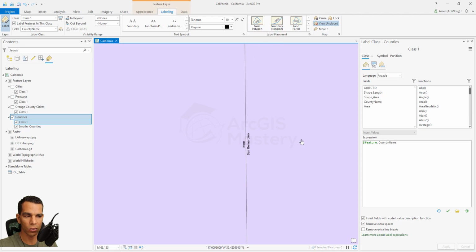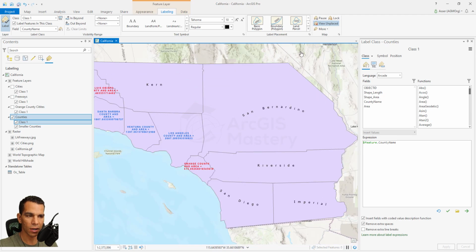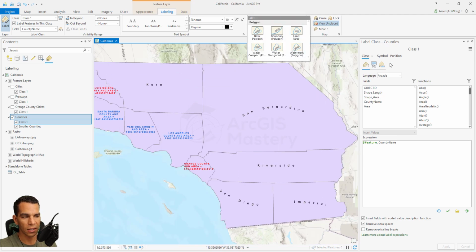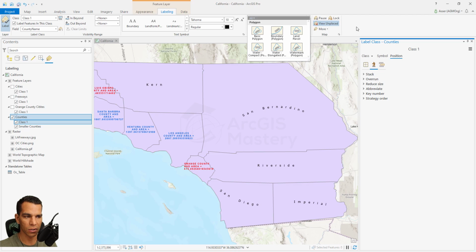So you have a lot of different options here. You can show it as a watermark and it will show up curved as you see right now, and there are more positioning options right here. You can do the placement orientation, you can do a stack or overrun, reduce the size. There are so many options for how to position your label on your polygon or your feature, from the position here or these options right here. Or you can do the simple choice by choosing one of these options right here.